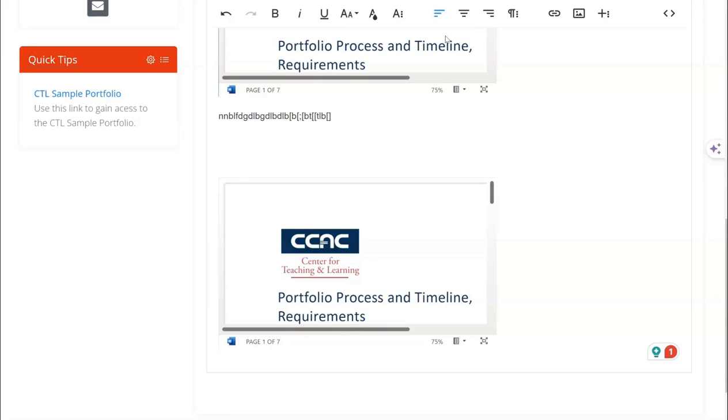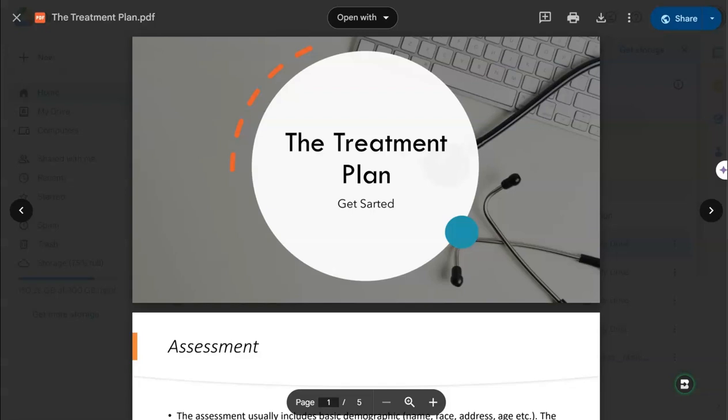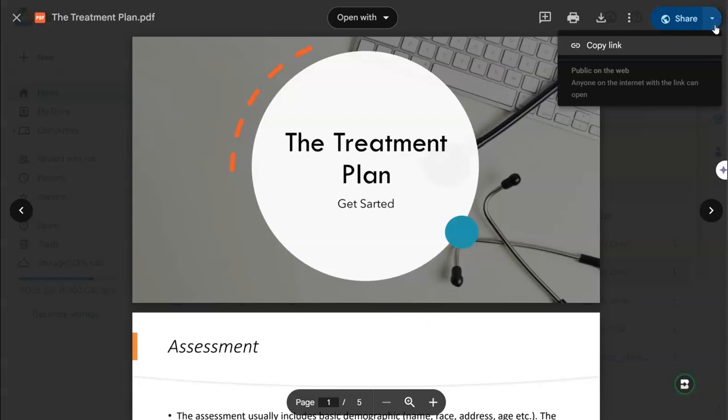Now we are going to go to Google Drive and embed Google Drive. Now we are in Google Drive. As you can see, I have my document up. You can embed a PDF, you can embed a PowerPoint, you can embed a document, anything that's in your Google Drive, even an image. What I always forget about Google Drive, one, you want to make sure that your link is public so that anyone can view.